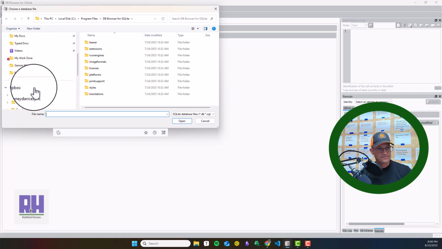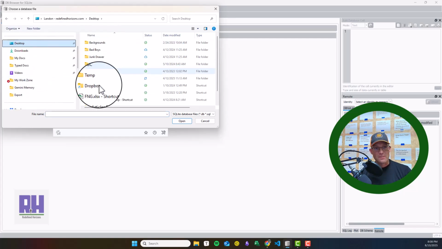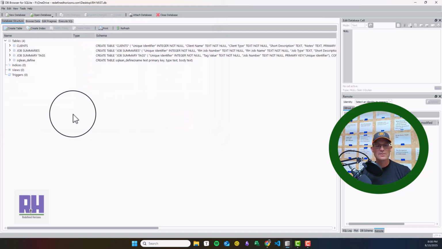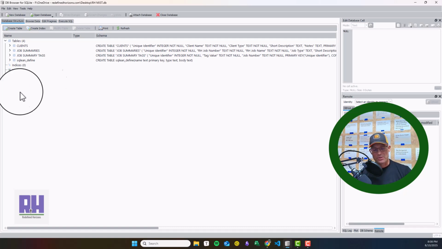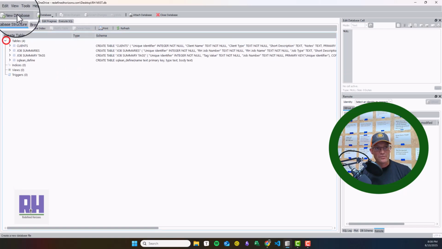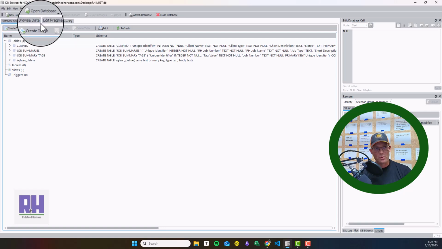desktop, just like a Microsoft Access file. So it's just like an MDB file, only it's a .db. So I'm going to open it. This is a database that I built so that we could track our job summaries for marketing purposes. You can see here, it gives you an explorer view of your database structure. That's the tab we're on here.